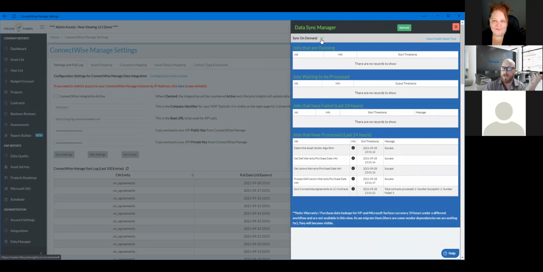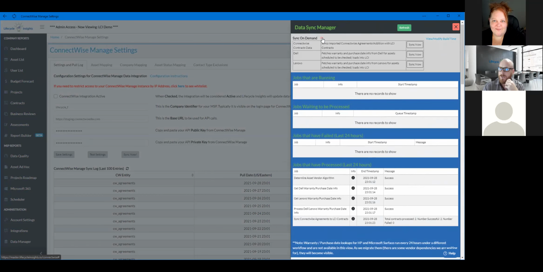So if you're going through cleaning up data in your PSA, deleting duplicate assets, you'll click up here on Sync on Demand, you'll click the little down arrow, and you can resync your PSA. Or if you've added a bunch of new assets, you can send this out to Dell or Lenovo to go do those warranty lookups. Not everything exists in Sync on Demand yet, but we are adding more and more features here.